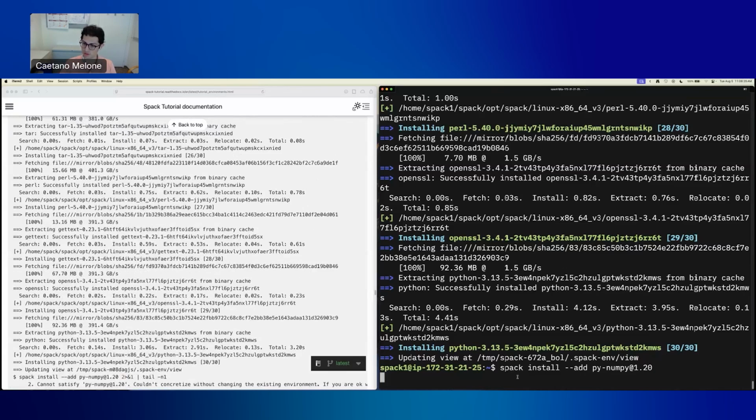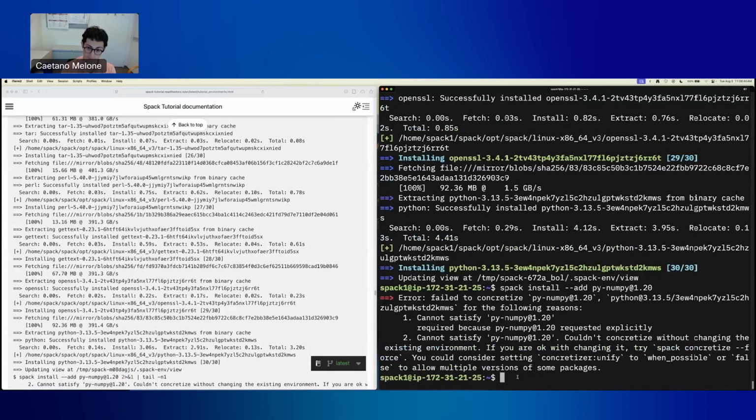because it attempted to do this greedy concretization, where it would try to resolve an installation of NumPy with the already existing Python version within the environment. So as you can see, the version of Python available within the environment is not compatible with py-numpy. And this is a problem that you see when you attempt to create an environment incrementally, and something you wouldn't see if you created this environment all at once.